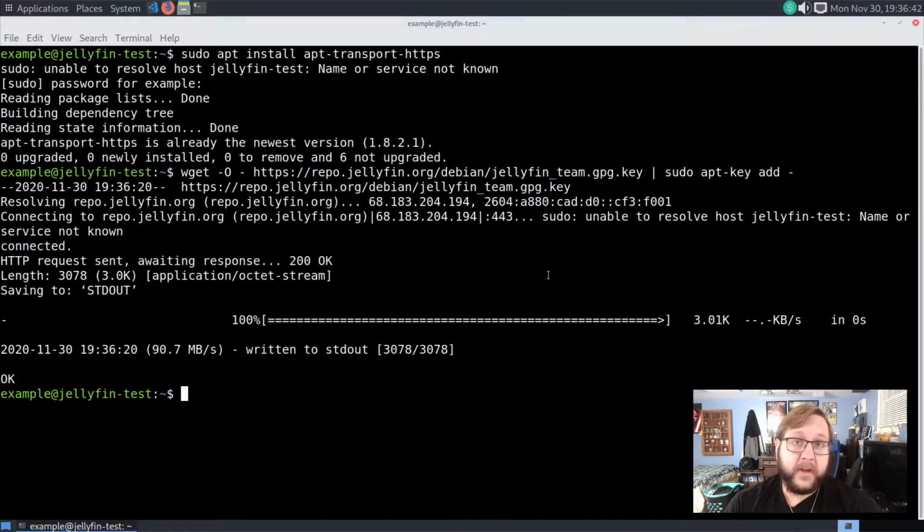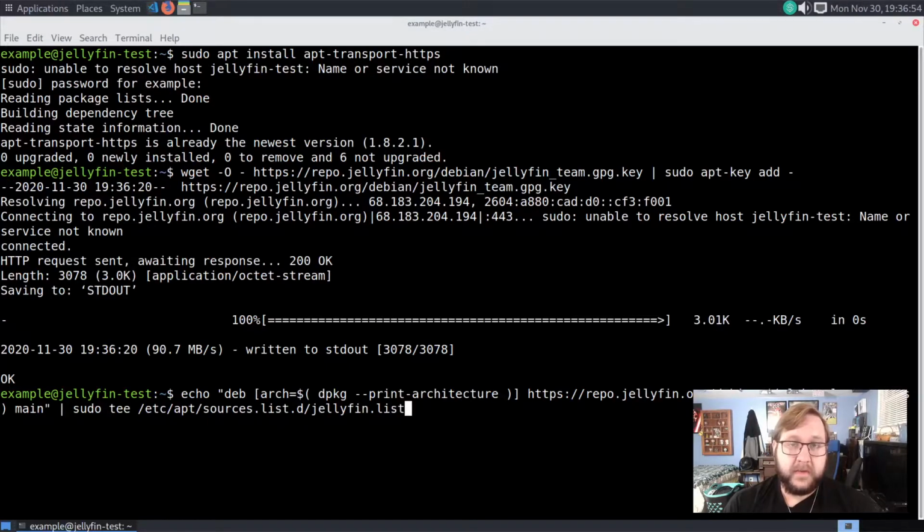Next, we need to add the official repository for Jellyfin. There may already be an official package available in your distro's repositories, but if not, then this step is what you'll need to do. Again, this command is another mouthful, but this one just echoes the repository configuration into a file for the apt package manager to read.